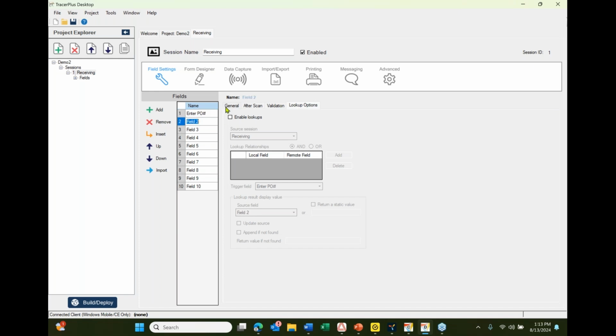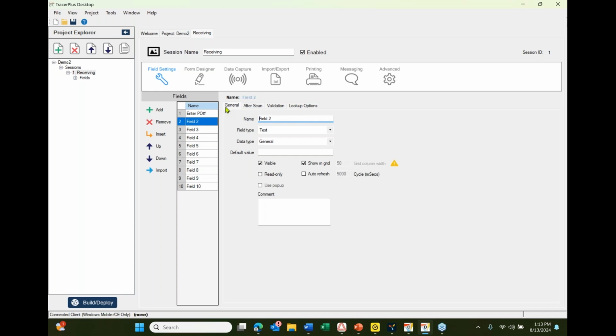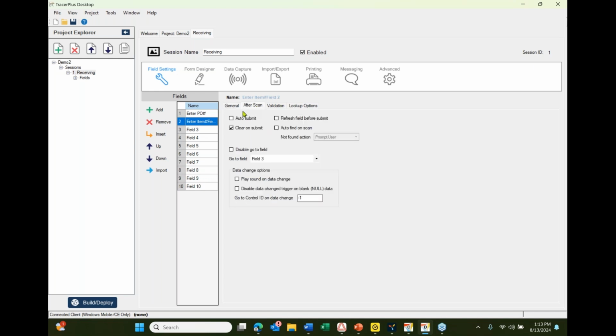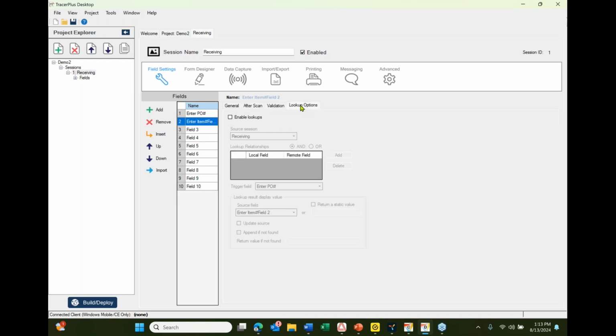So let's move on to the next field. I can sit here and type into this field as well, or I can type into this field to give it its personality. So we enter the item number. Again, it's going to be very general in terms of what we're doing here. In terms of my after scan or after my entry, when I clear and finish the transaction, it will clear this field. I want to go to field three or the next field down in terms of my next data entry portion. And again, we have the validation and lookups.